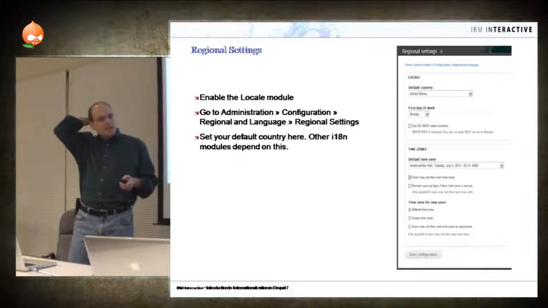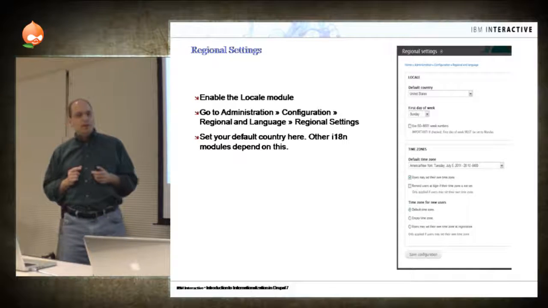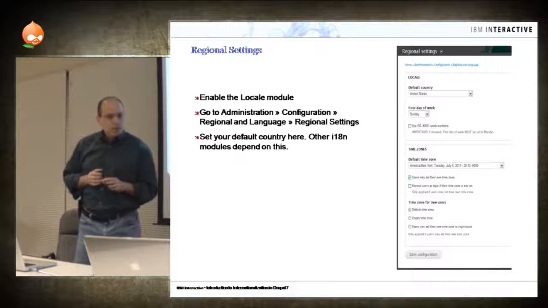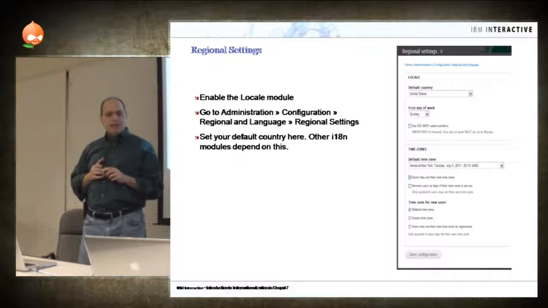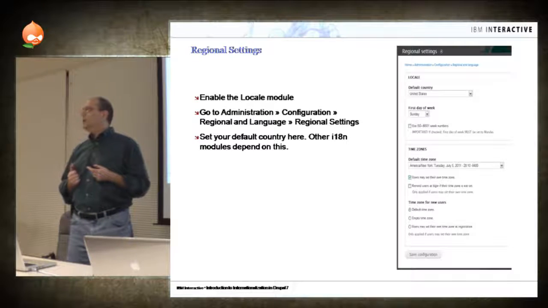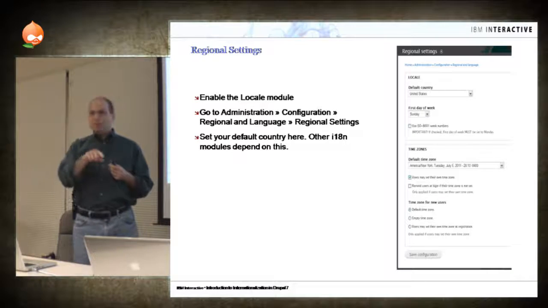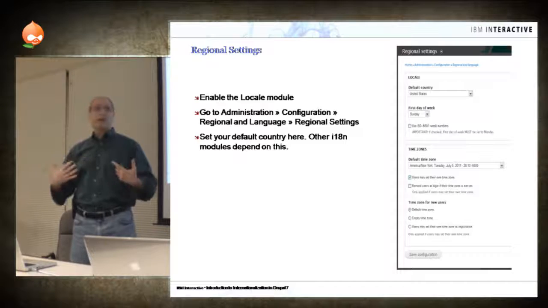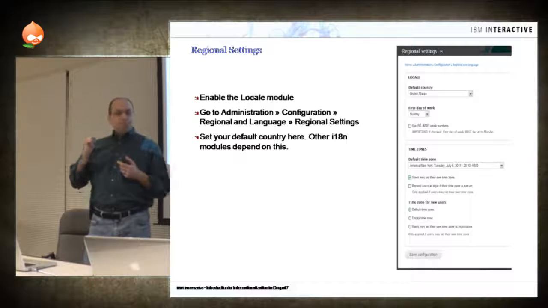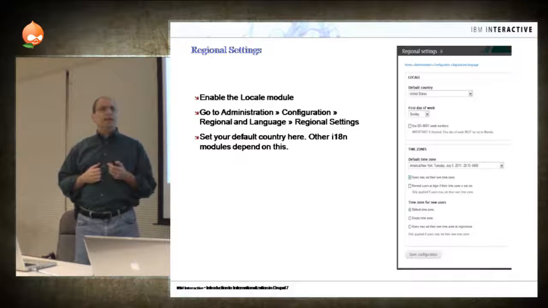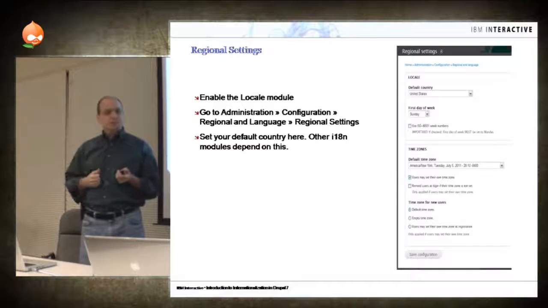So digging into that, once you enable the locale module, go to Administration, Configuration, Regional and Language, Regional Settings. Don't worry, these slides will be available, and the video will be available to you. These slides get into a good set of details, so you could literally read these slides and follow the instructions and get going. Set your default country there. For most of us, it's going to be English, or US.